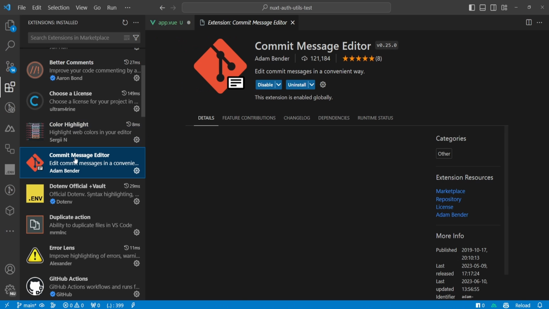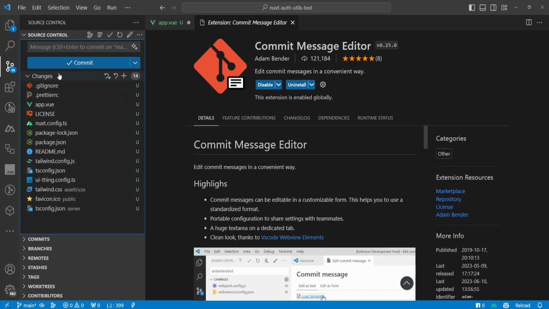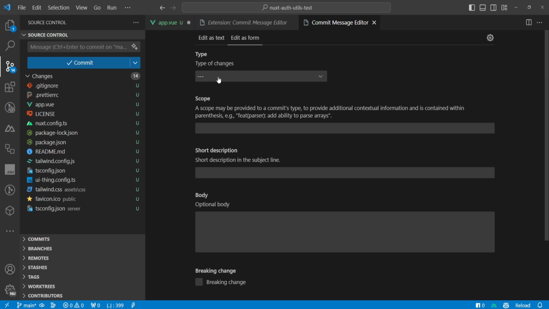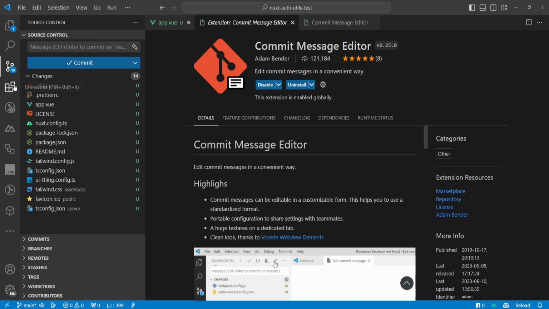The commit message editor, this allows you to create better git commits. So if you come to the source control tab here, you can just click on this little pencil, and instead of writing the commit manually here, you can actually do it as a form. Select the type, the scope, let's say button is the scope, change button style is the commit message, and you can add a body, it's optional. Then you can save it, and you can see it formats the commit message properly for you. So that's what this commit message editor extension does.